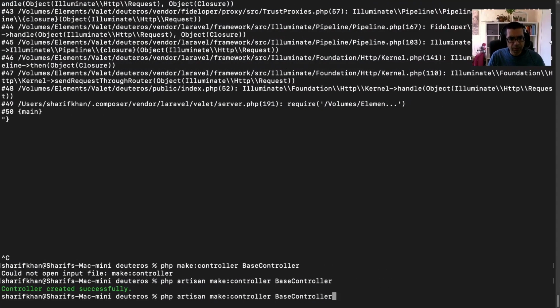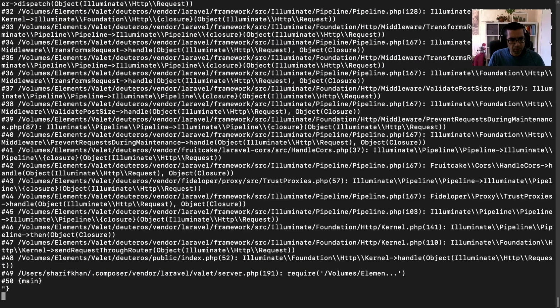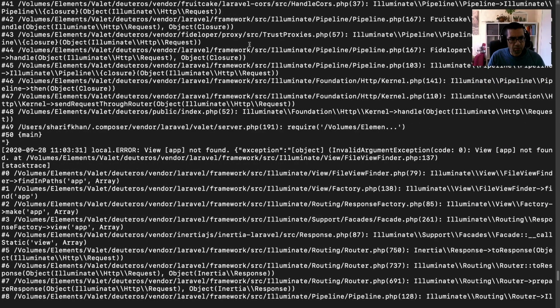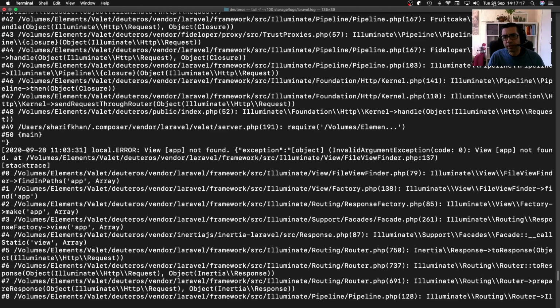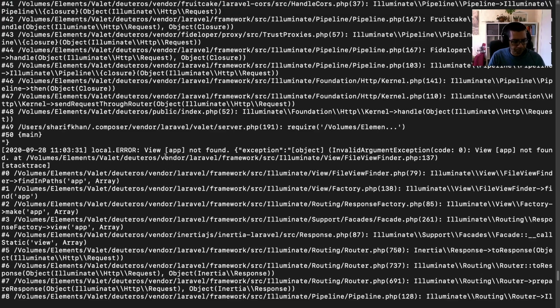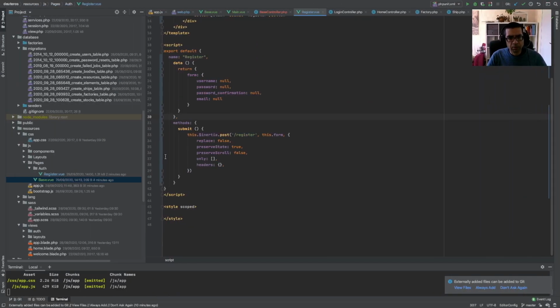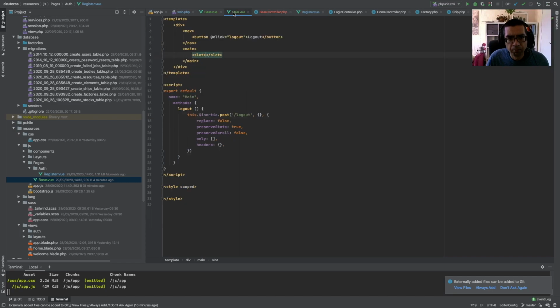Is there an error with that? View app not found. The 28th. Yeah, that was yesterday's error, wasn't it? Okay. So no error. So the register works. False, true, false. But the logout doesn't.